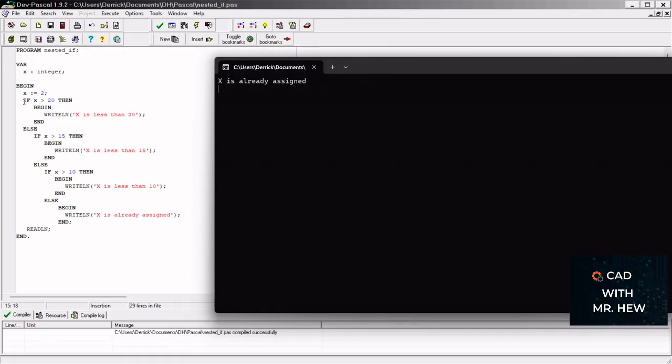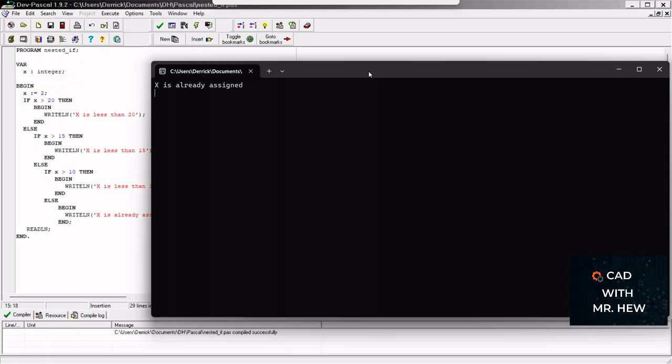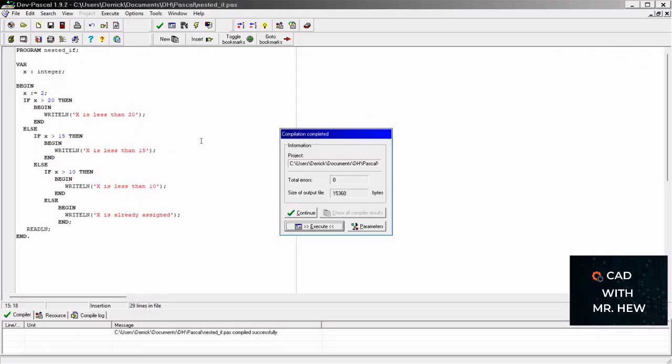So look now. 2 is not greater than 20. So it'll do this check. Is x greater than 15? Is 2 greater than 15? No. So it will come here and it will check. Is 2 greater than 10? No. And then it will print this line of code that says x is already assigned. Okay? All right, let us close this.